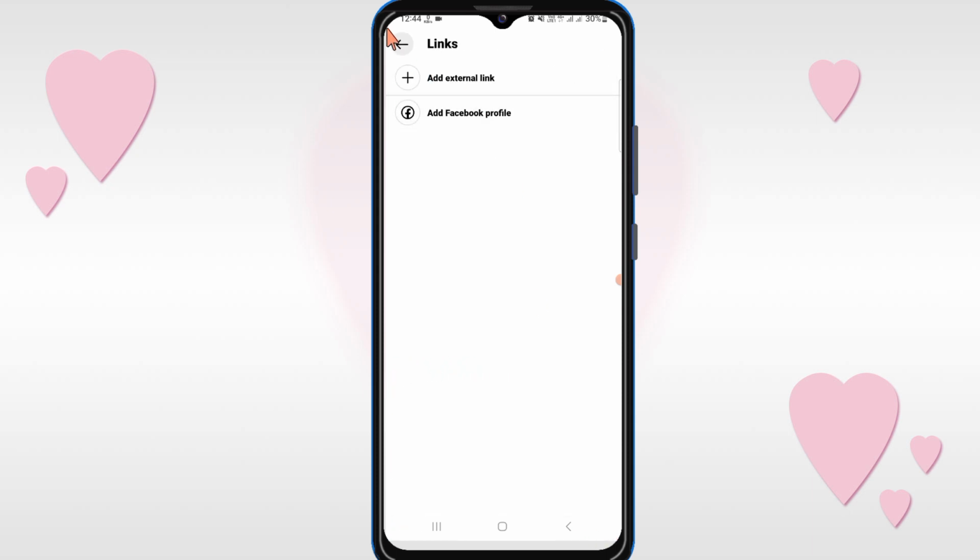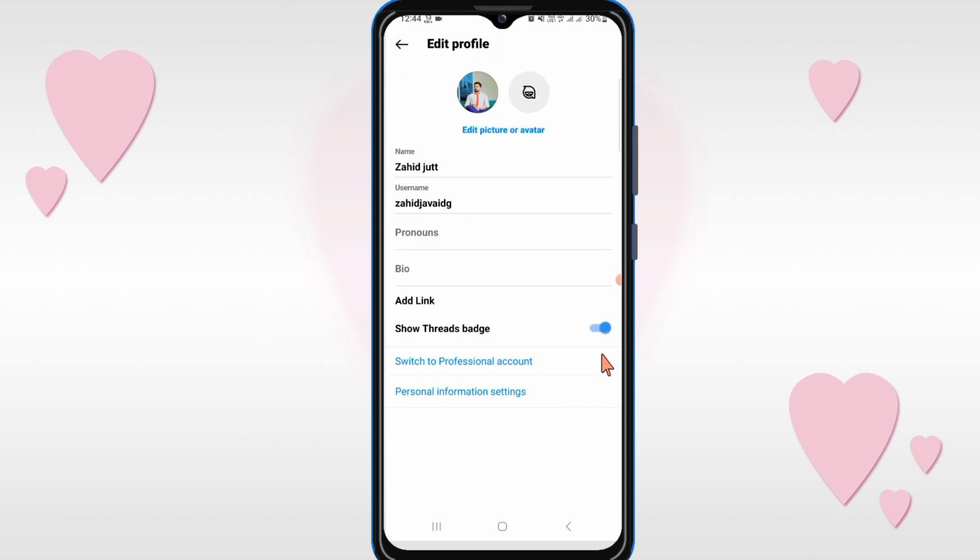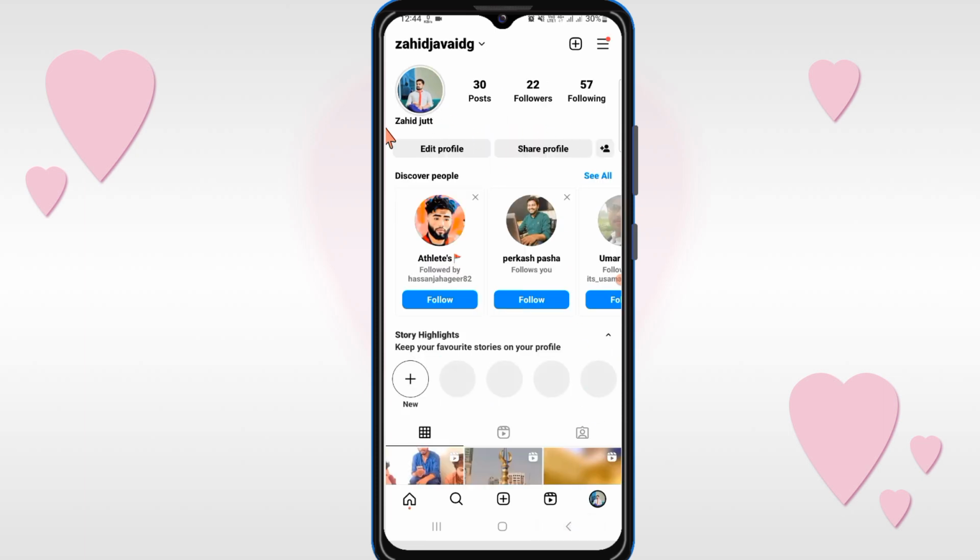So go back and then click on show thread badge is off. So in this way you can see that my Threads ID from Instagram is removed. So in this way you can remove your Threads ID from Instagram.